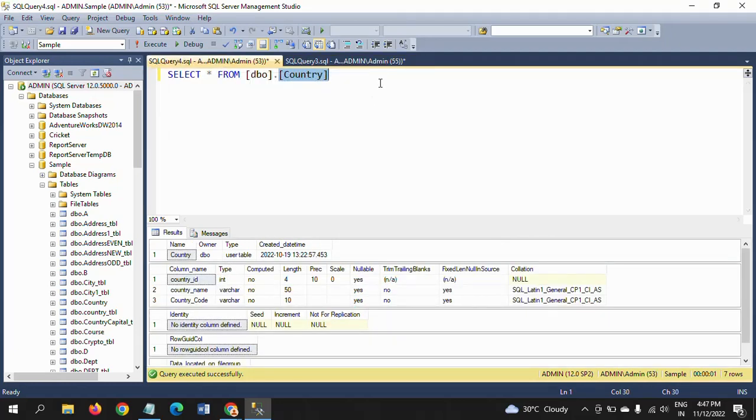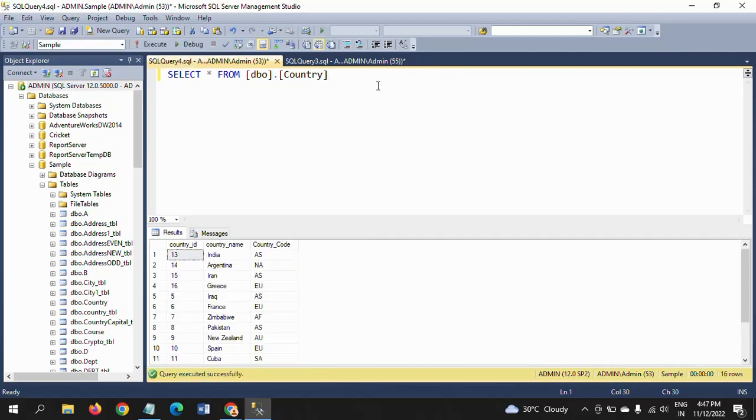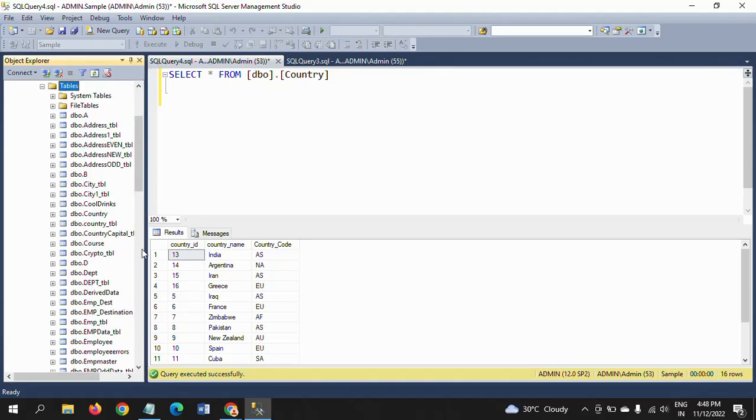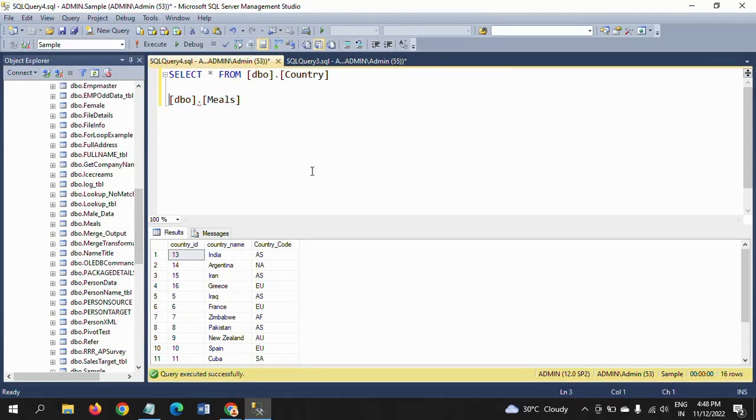I am going to tell one clear use case about cross join. There are three tables. The first table is the meals table.